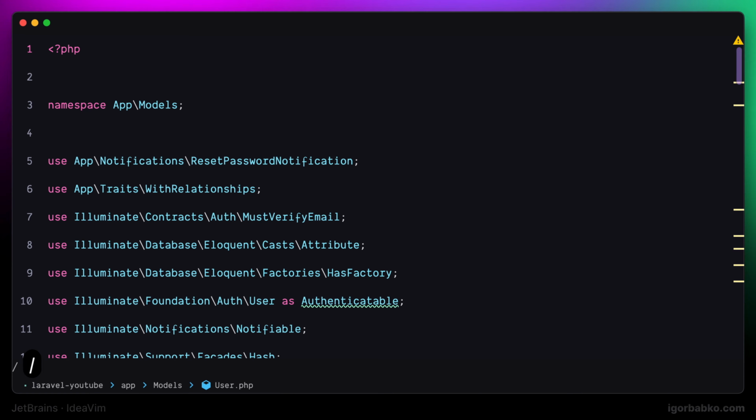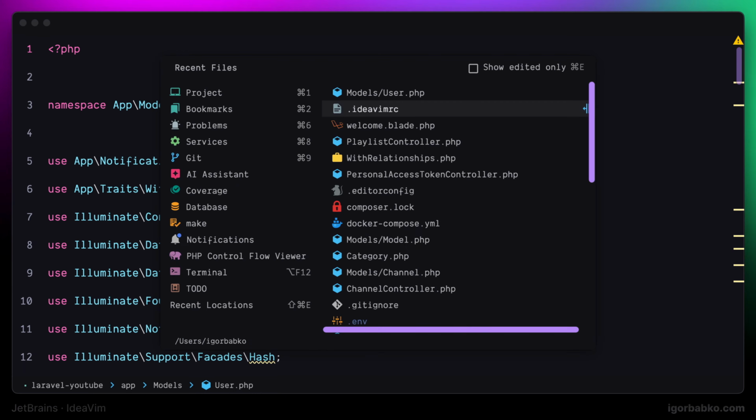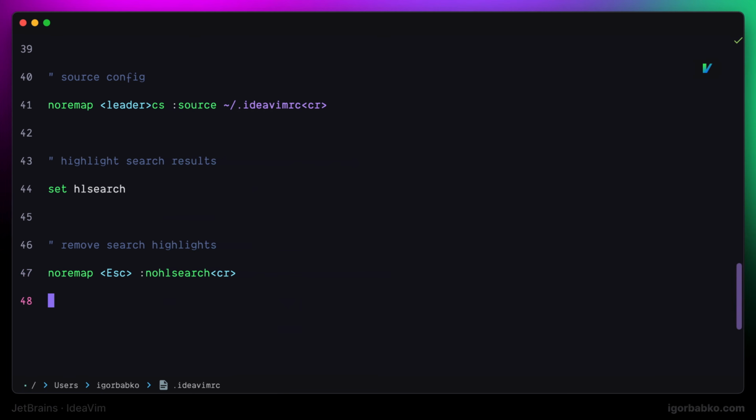By default, when we search for something, this search is case sensitive. I'd like to make it case insensitive, so I'm going to switch over to the configuration file and add the following setting to make the search case insensitive by default. And the setting that we need is called ignorecase.